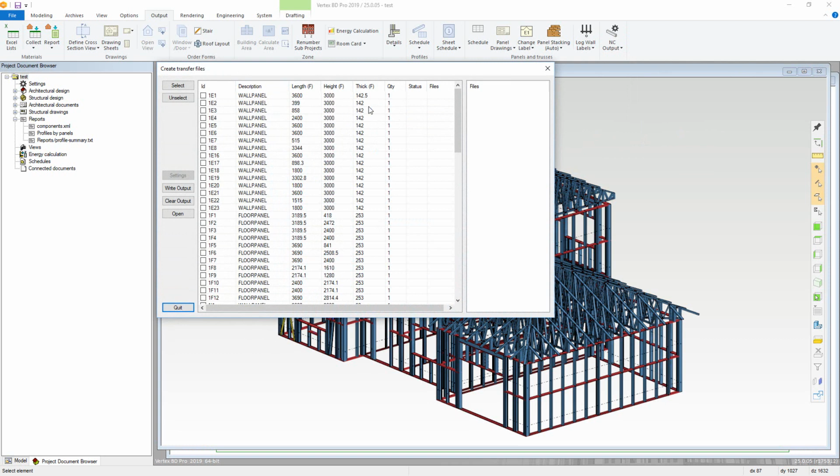The status field is a great way to quickly check if a panel drawing is out of date, as a star will be in this column if it's not up to date or is missing. You can then go back to the project and update these before proceeding.